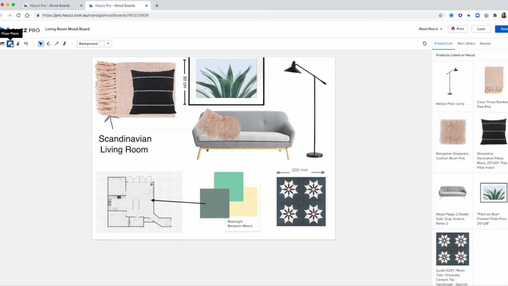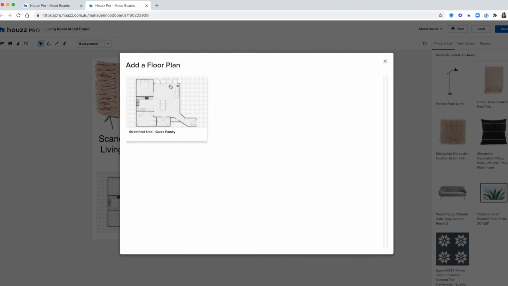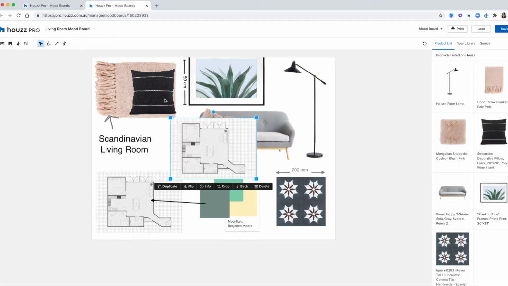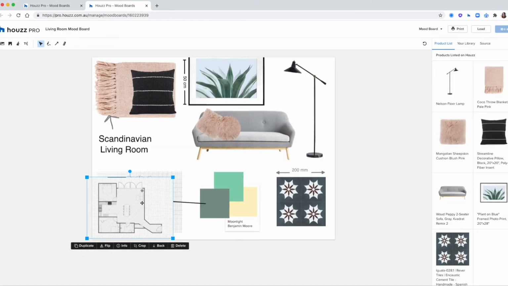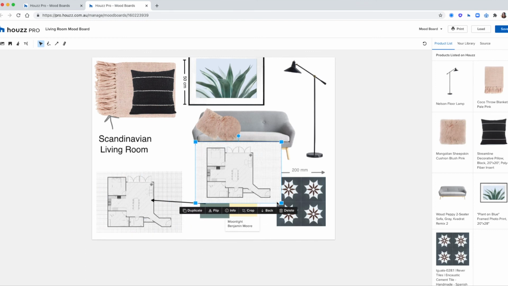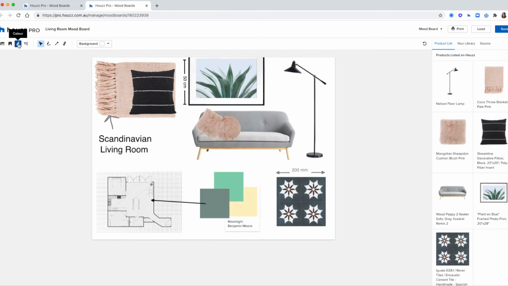You've also got the option of adding in a floor plan. So any floor plan you have created within Houzz Pro, you can actually link that into your mood board like you can see here. You can come in with color swatches like we've got in the middle here. So you can add any kind of color that you'd like. You've got the option to show the swatch detail or remove that if you'd like.